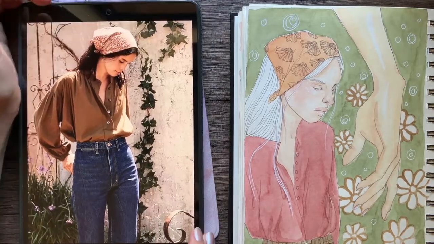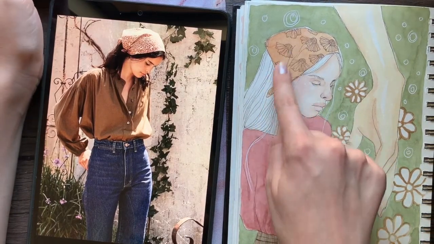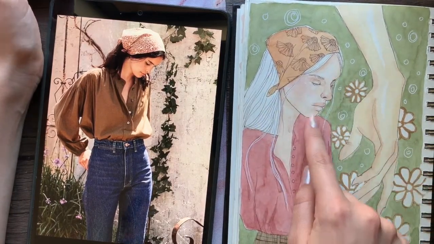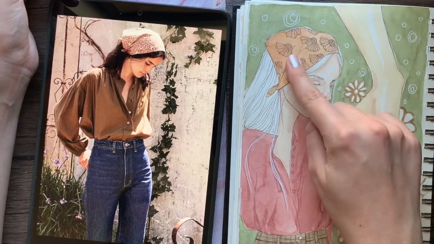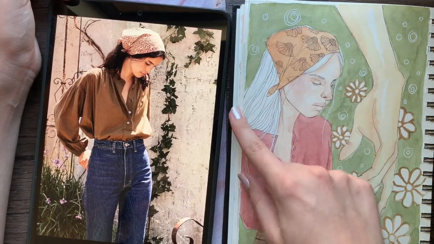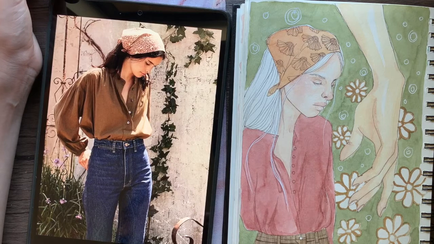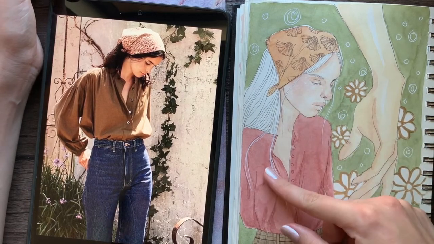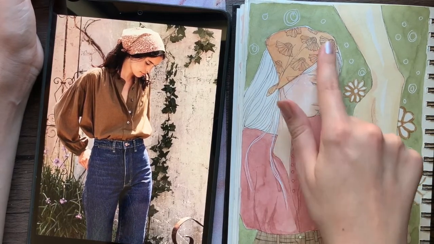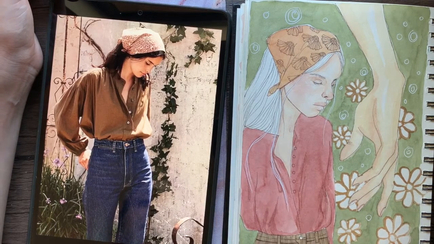And this is another example. So, you can tell that I took the pose, the clothing, the bandana, the way her hair is. It's obviously not as close to the reference as the one that I just talked about, but it's very similar. And I did take some creative liberties, like with the colors and the patterns on the clothes, but for the most part, it's pretty similar to the picture.